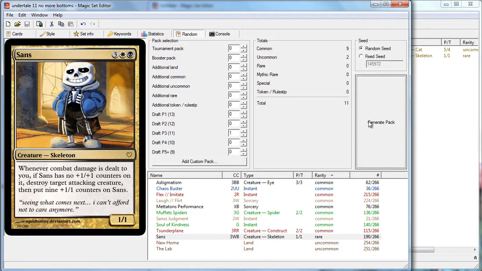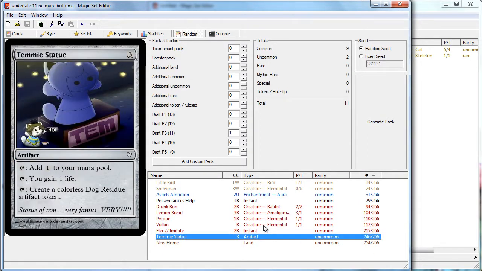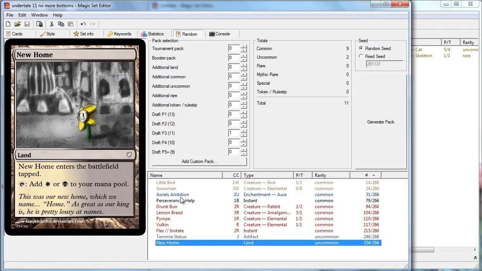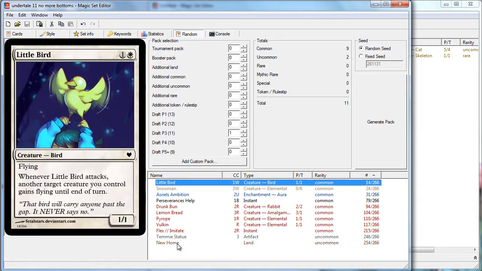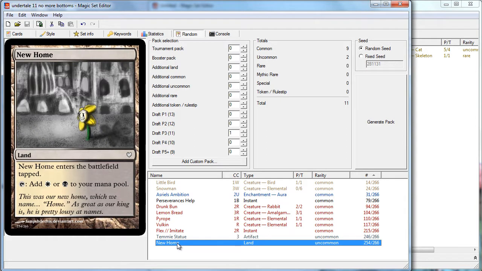Let's go to pick 3. Alright, so we have Temmie Statue, very versatile. You can add a mana, gain a life, or create a colorless dog residue. So that's for things that have synergies with sacrificing artifacts or depending on artifacts. Another New Home for mana fixing. Don't think we want to take mana fixing just yet. This isn't a super multicolor set.